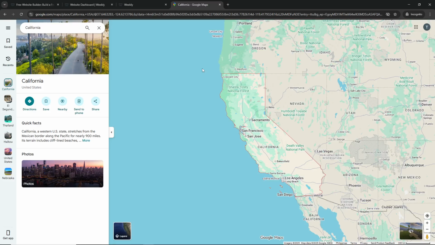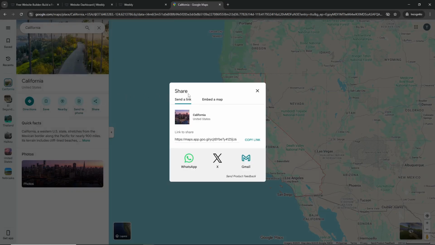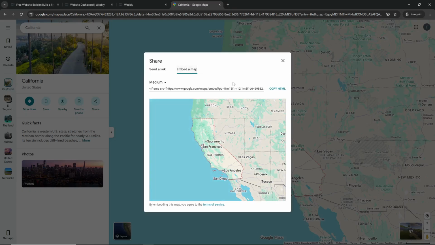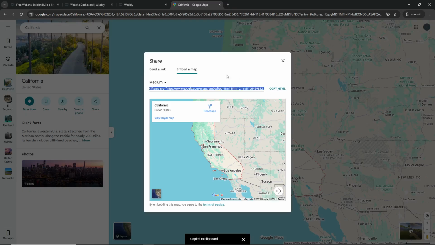Once you've selected your location, click on the Share button. A menu will appear with different sharing options. From there, click on Embed a Map. This will generate an HTML code specifically designed for embedding. Go ahead and copy this embedded code. You'll need it in just a moment.